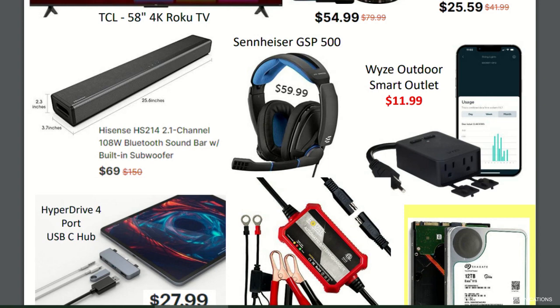So yeah, check that out if you're looking for it. Wyze is pretty good. I know we talk a lot about Home Assistant, Z-Wave, and Zigbee, but if that's too much for you, Wyze is a pretty good brand to jump in with.